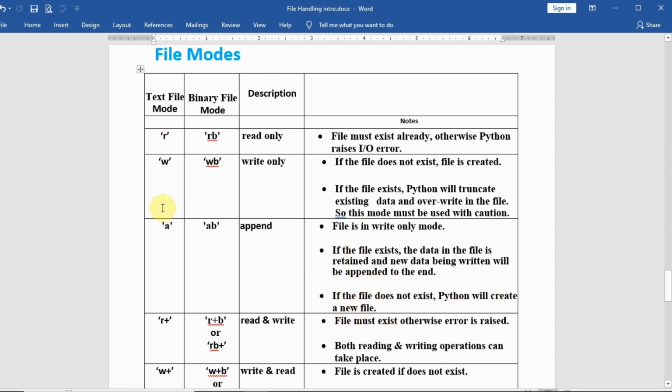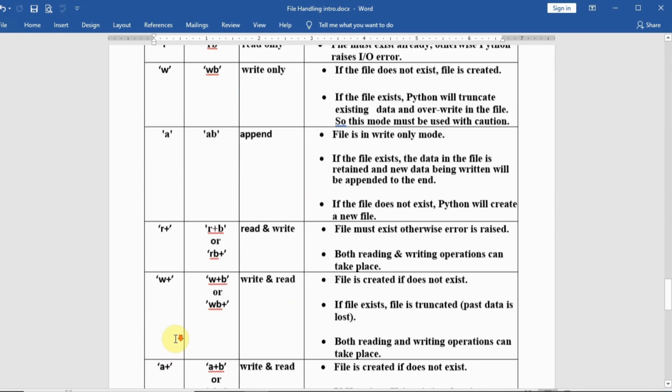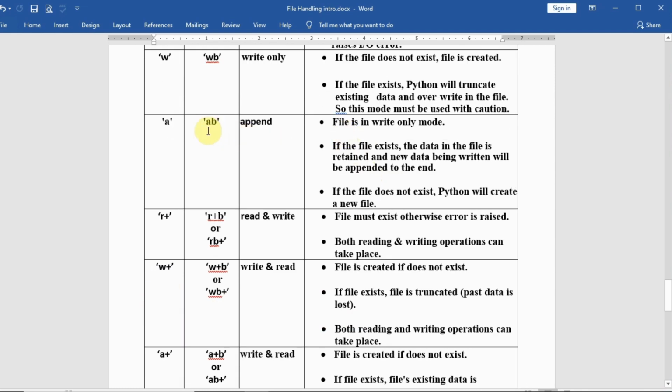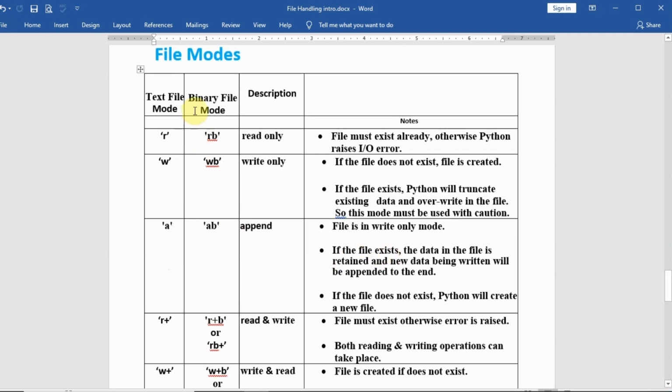These are the three basic modes: read only, write only, and append mode. We will use these modes. Besides these, there are R plus mode, W plus mode, and A plus mode, and we don't need to learn these modes now. When we make programs, they will come into our practice automatically. It is the same for the binary file modes, with B for binary. We will discuss it later when we work with binary files.